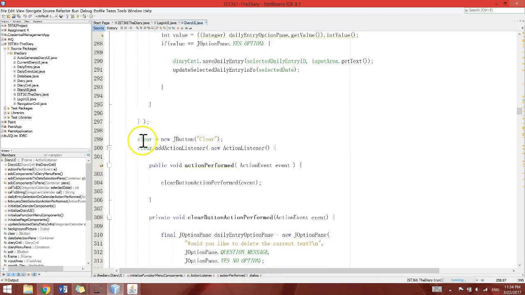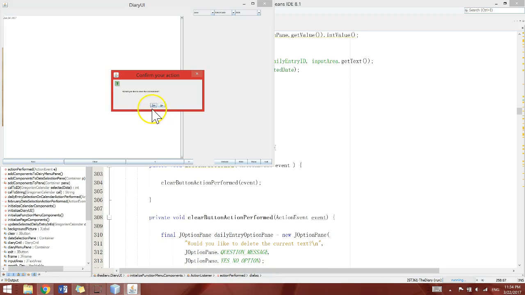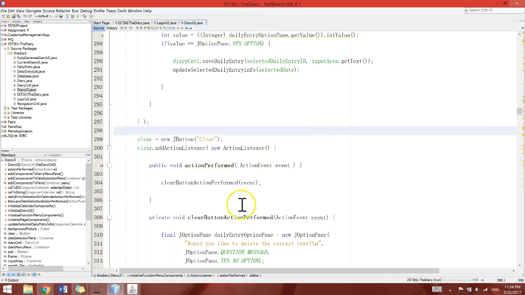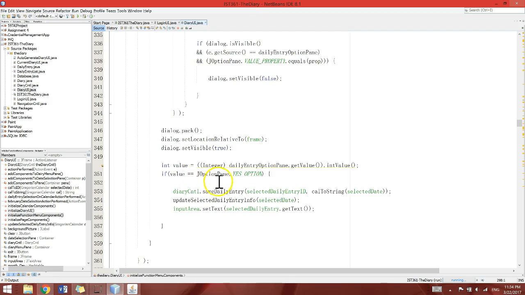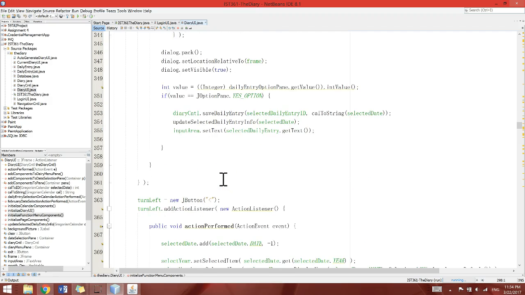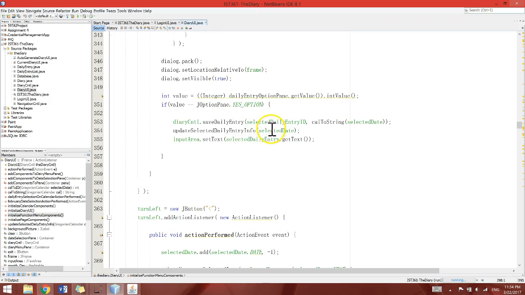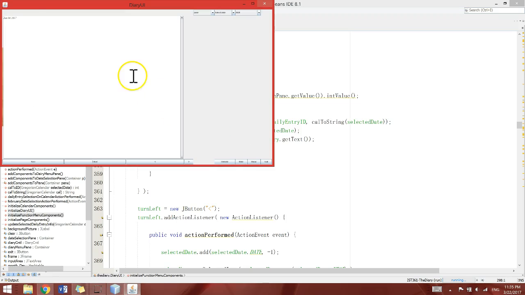The similar one is the clear button. If I click yes, it's going to be here. So if it's yes, it will show the save diary and select the day, and because I clear all the messages, the only information remaining there is just the date. So only this date will remain.